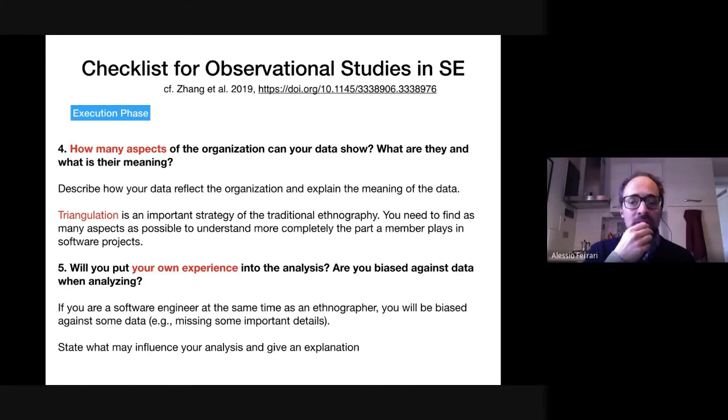In this case, instead of considering triangulation just as an approach in which you have different viewpoints from two different researchers, you have to consider triangulation in the sense that different aspects of the organization itself can emerge from your data. Different aspects, I mean, the viewpoint, for example, of testers and the viewpoint of designers. So to have a more complete view of the organization itself and the possible internal viewpoints, not just the external one that can come from a researcher. Then will you put your experience into the analysis?